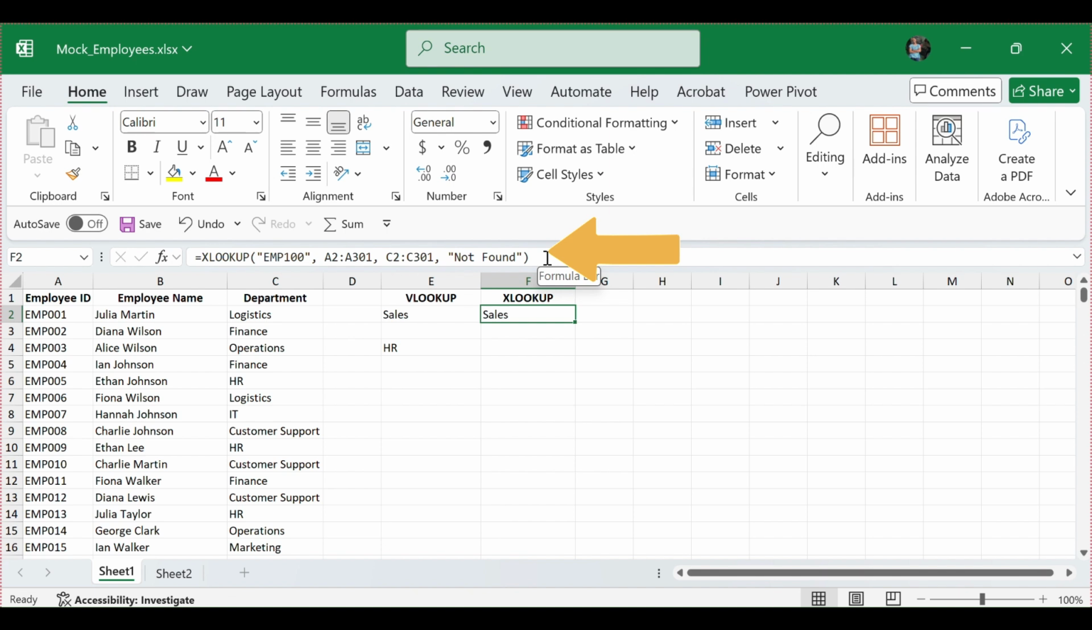The employee ID is the ID you're searching for. The range A2 to A301 is where to find the IDs. Now, C2 to C301 is what you want to return, the departments. Then not found is the message if there is no match. Now, you can also use the cell references as well in XLOOKUP.